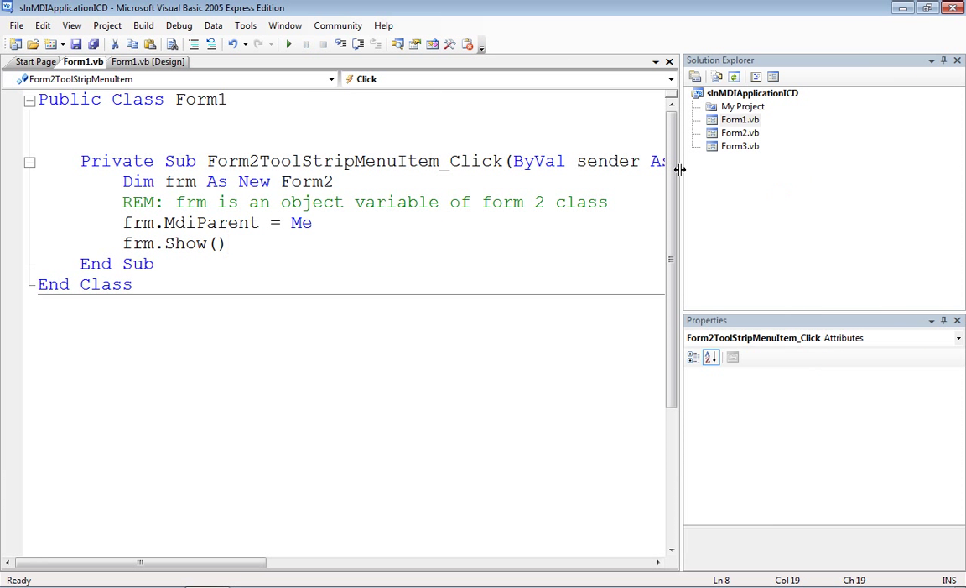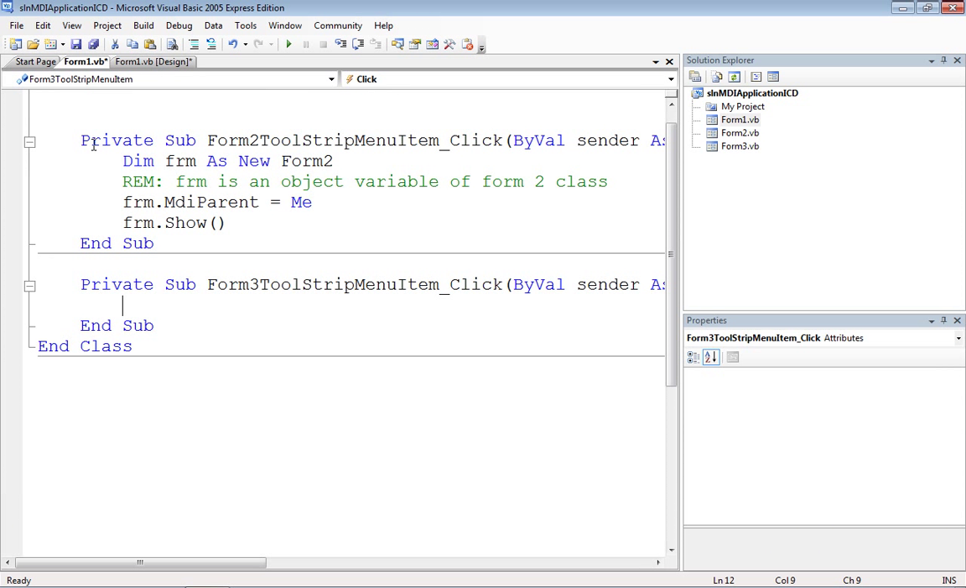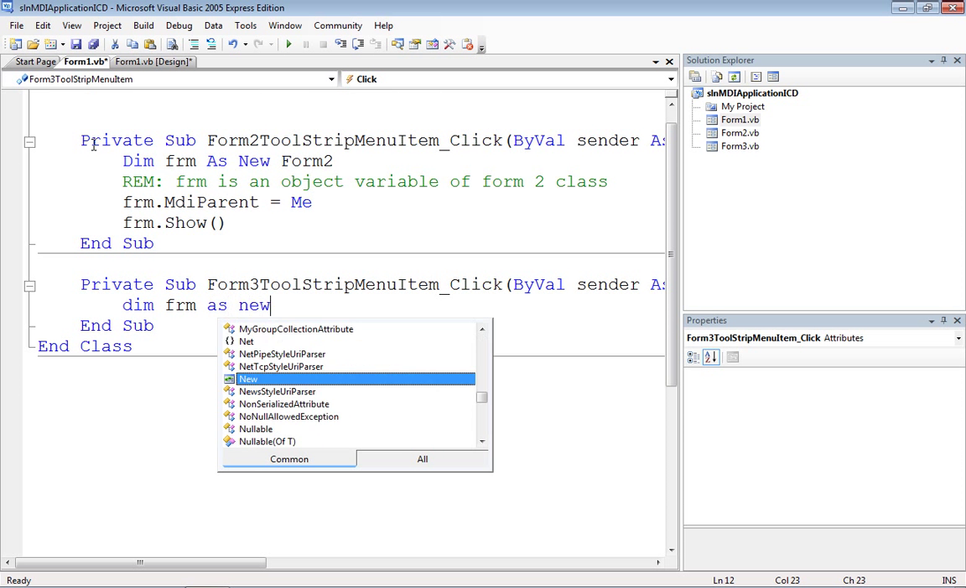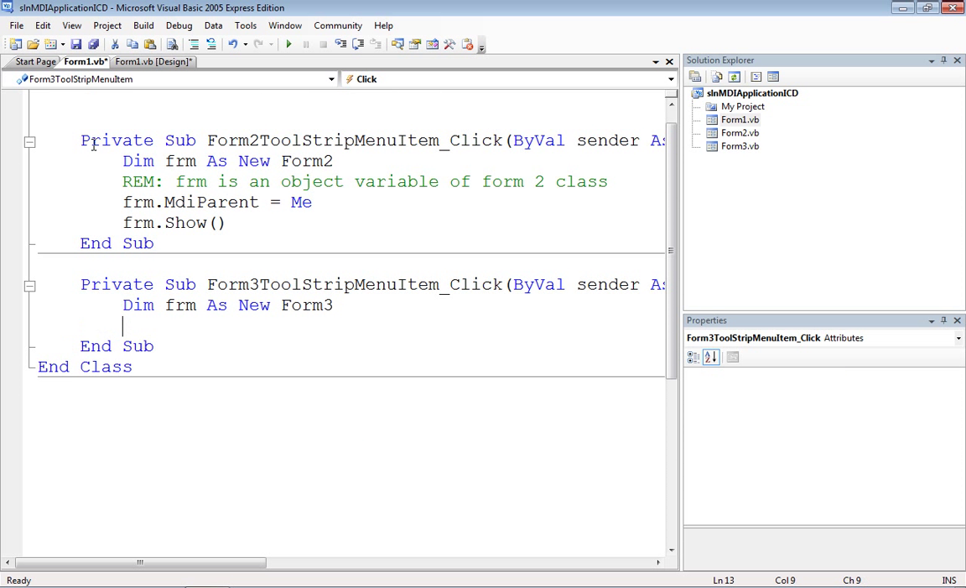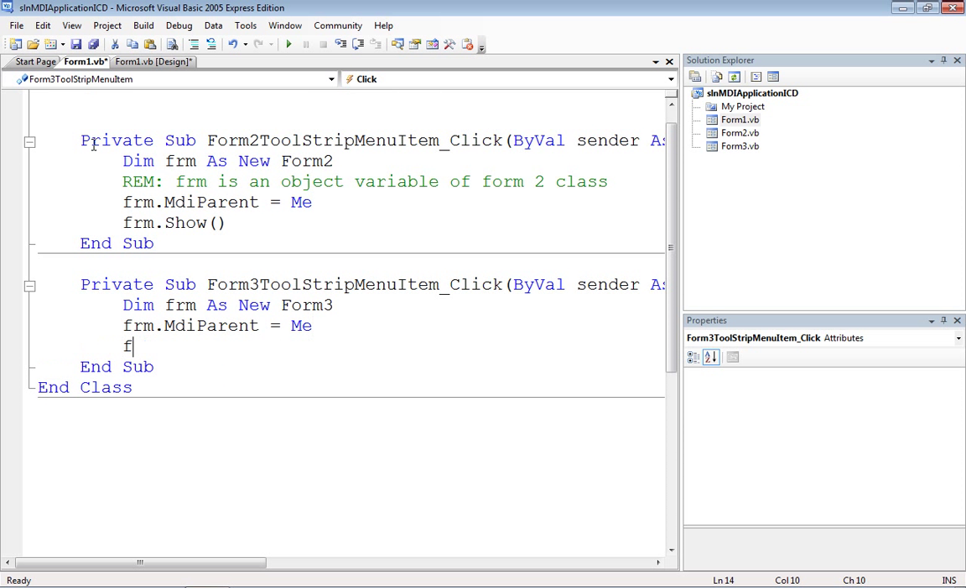Okay, I'll open one more form. To open another form, I write the same code: Dim frm as new Form3, frm.MdiParent equals Me, frm.Show.